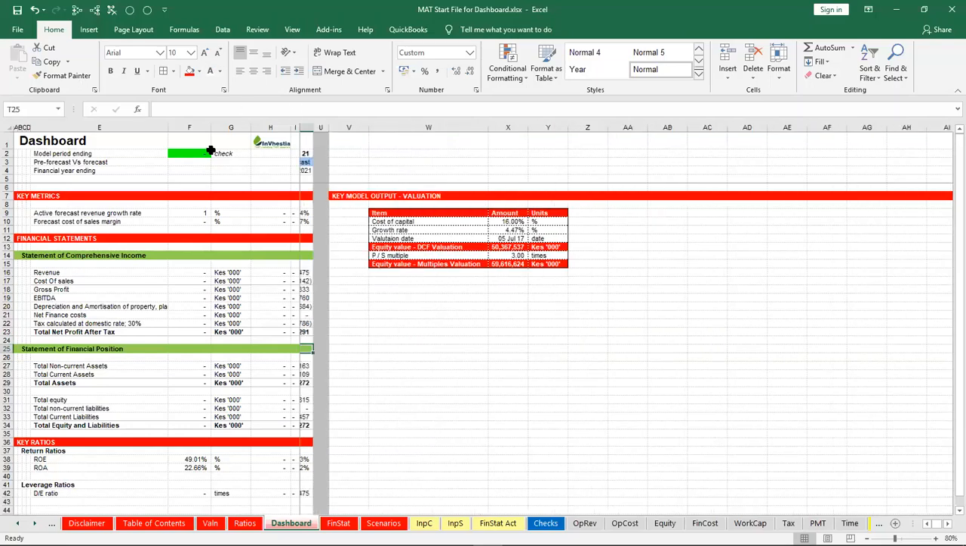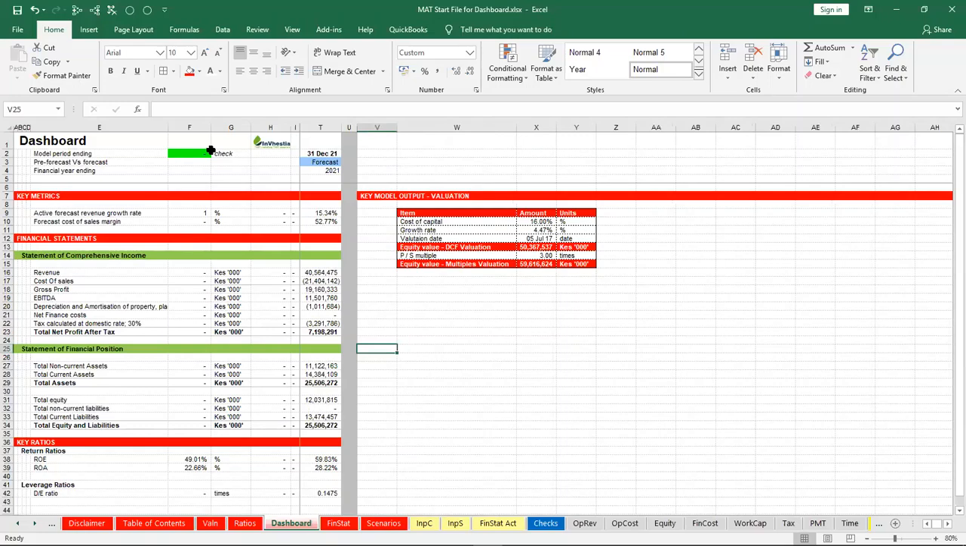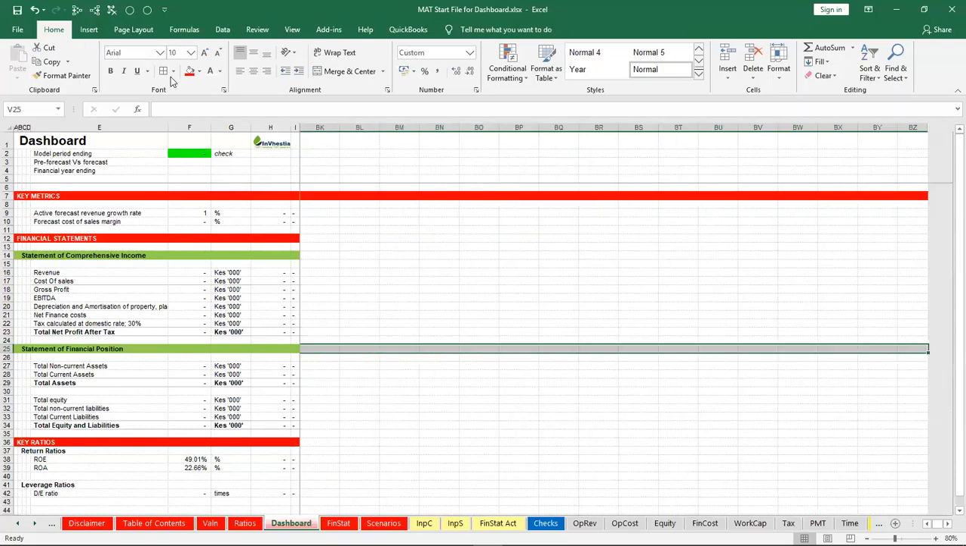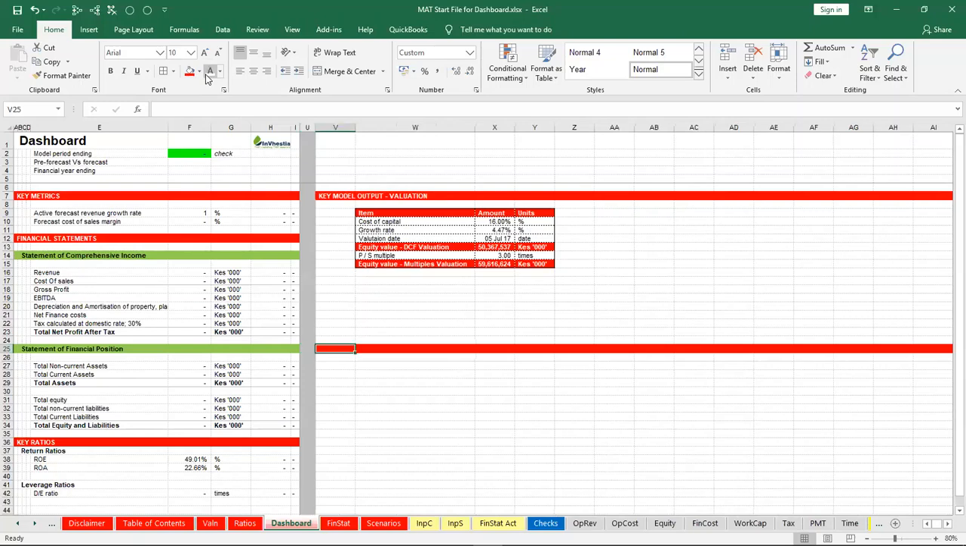So under V25, if you highlight all the way to BZ25, click on fill color to make it red, and also click on the font color to make it white. Then we will mark this section as charts. We'll call this charts. Then we'll make it bold.